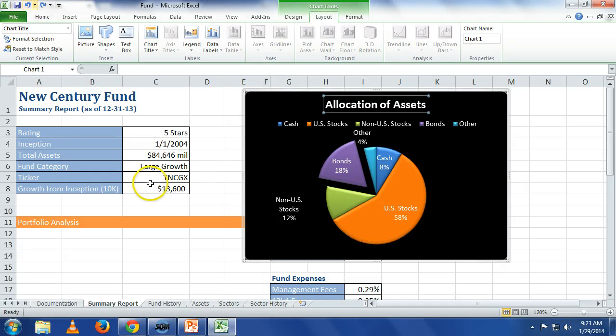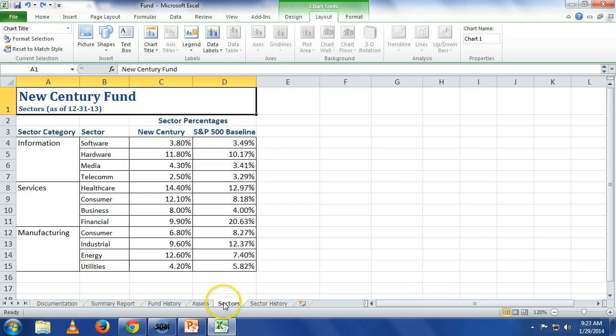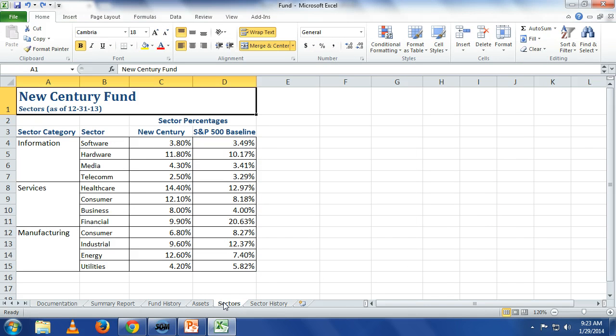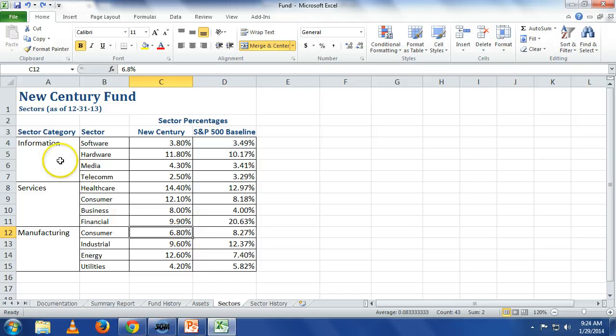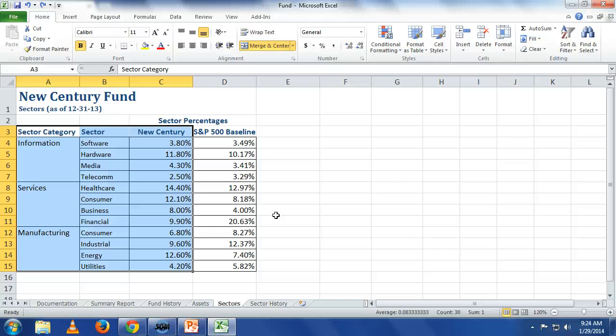Okay, leave that there. Then let's go to the sectors worksheet, and we're going to show this data in a column chart. So we're going to highlight the data first, A3, the whole way down to C15. I'm sorry, we only want to do the new century, so A3 to C15. We don't want to do the S&P baseline yet. That's another series we'll add in eventually, but at this point we just want to do the new century.